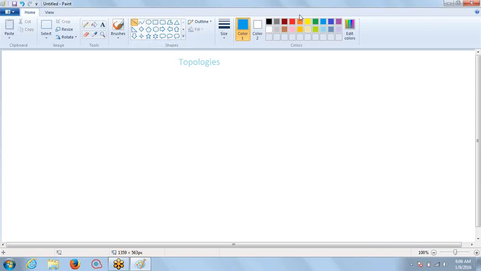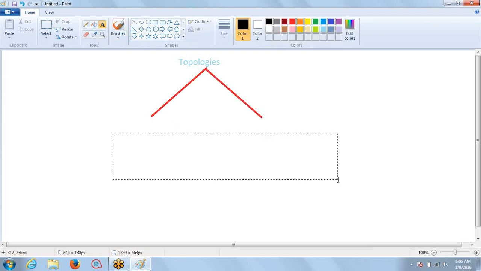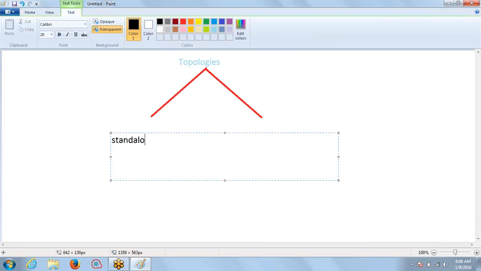So WebSphere has two topologies basically. One is called standalone topology. Second one is called network deployment topology. Here we will be covering most of the terms we use in WebSphere, basic terms. Listen carefully, guys. WebSphere has two topologies: standalone topology and network deployment topology.